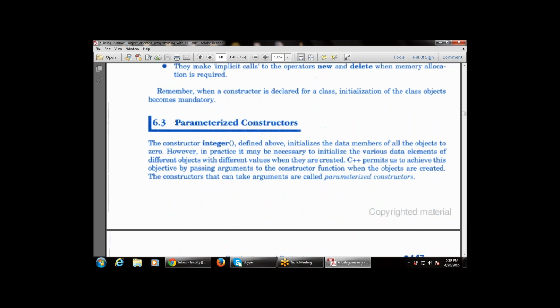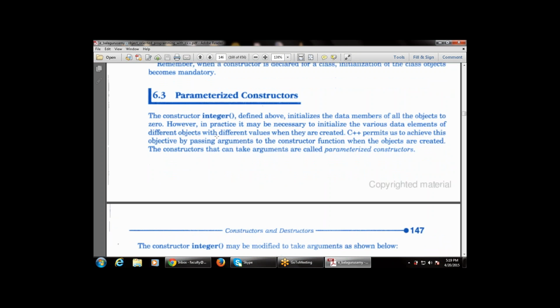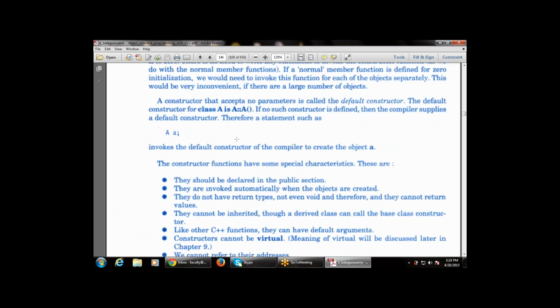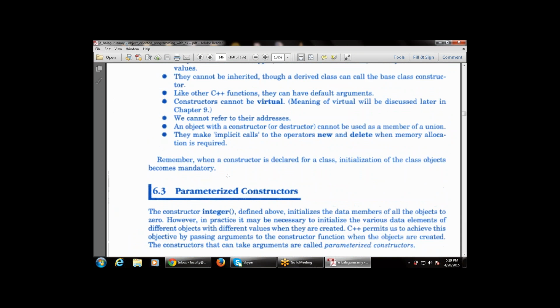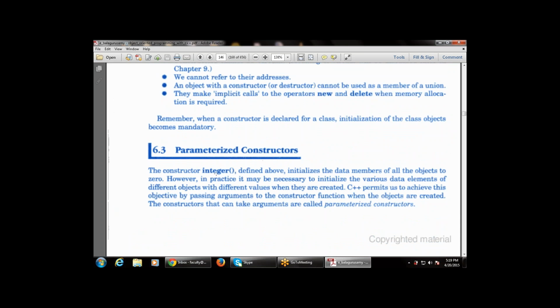Now there is the parameterized constructor, and this is how to use it. The constructor integer defined above initializes the data members of all the objects to 0. That is the constructor that is used, for example the integer function defined above, int1.